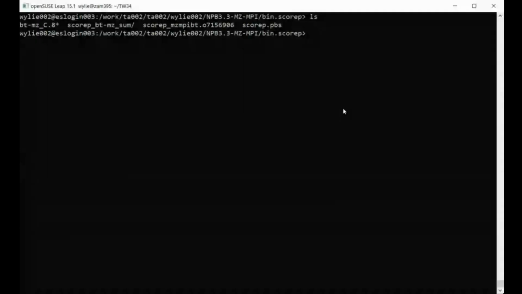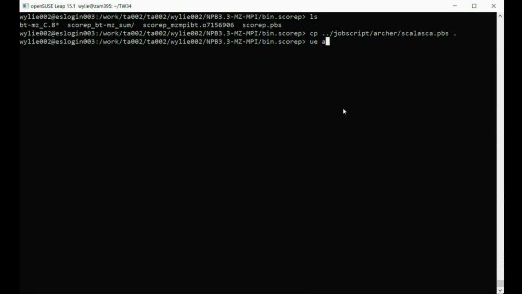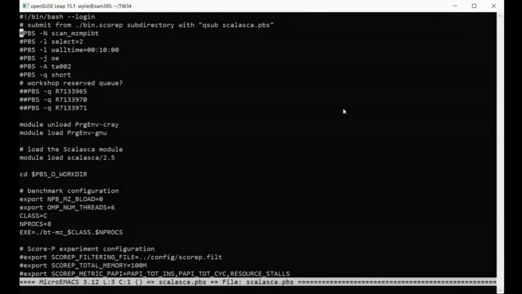Hoping that you're now able to see the directory where we already have an initial Score-P measurement, and we already have the output there. There's a job script provided for Scalasca for Archer, so I'll just copy that into the current directory and take a look at what it contains. I'll uncomment the queue so that we can run in that.